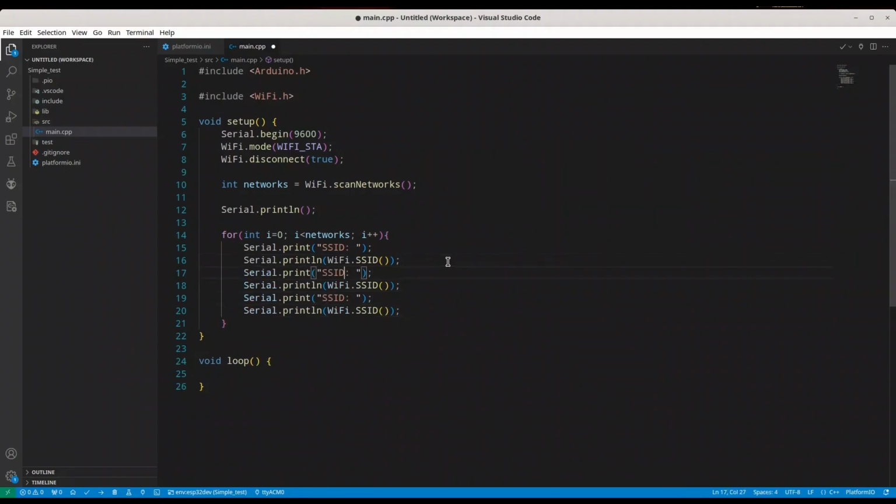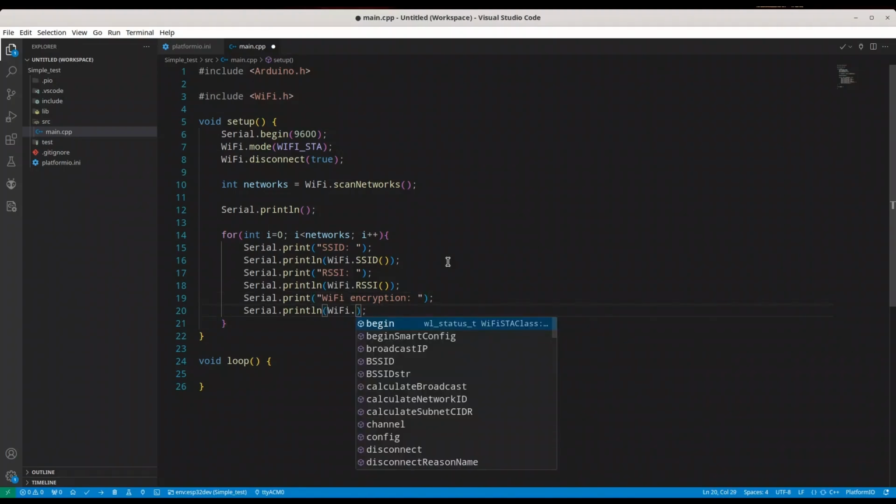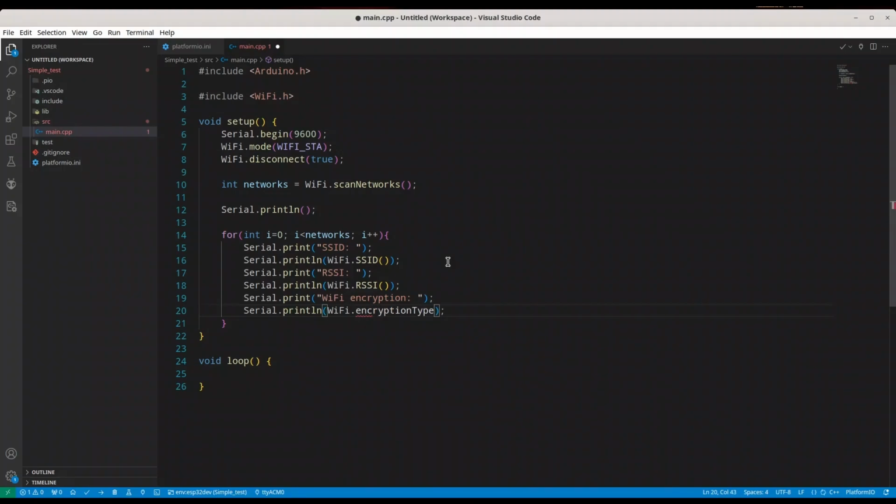Okay, so second thing that we want to print is RSSI. RSSI is actually signal strength, and I'm going to change this to RSSI, and with third line Wi-Fi encryption. Okay, in here we are going to ask for encryption type, and of course in all of these functions, we have to provide the argument of index of that very network. Both to SSID, RSSI, and encryption type. All for this network that we are scanning.